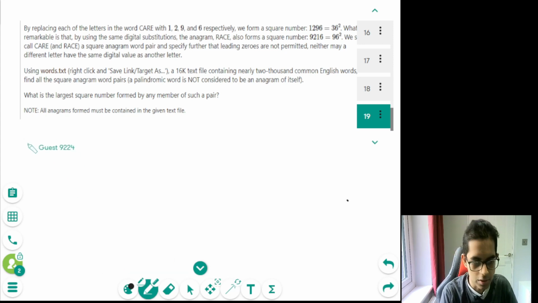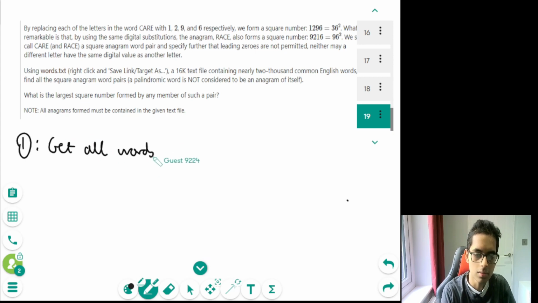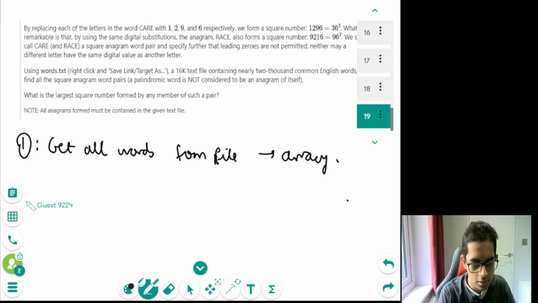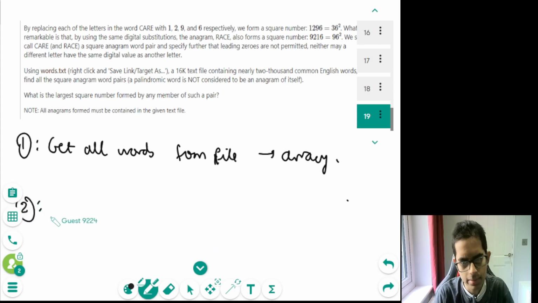And as always, I'll just break it up into several main logical sections. The first logical section is, as you've noticed, there's essentially a words.txt file, which we're taking the words from. So we need to first get all the words from that txt file, and then store it in some sort of array, right? So that will be the first main step which we do.